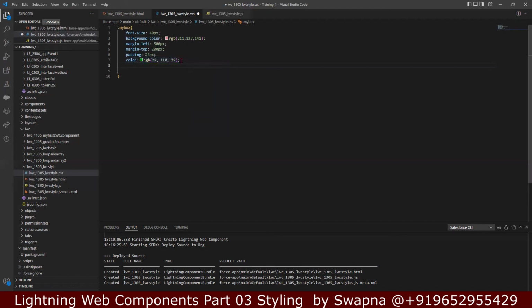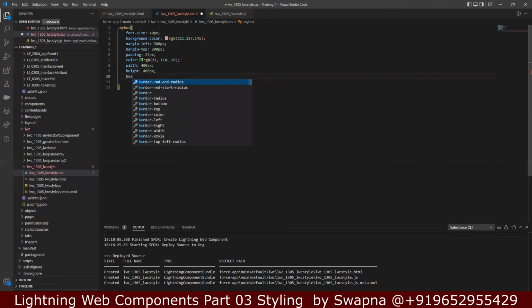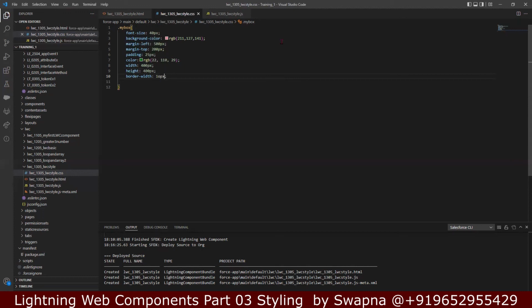Yeah, okay. Now the color came, and then width. I can add a width and height. Let's add width as 400 pixels. Height, let's say the same thing, 400 pixels. And what else should we consider? Border width, 10 pixels. Right, so we can define this.